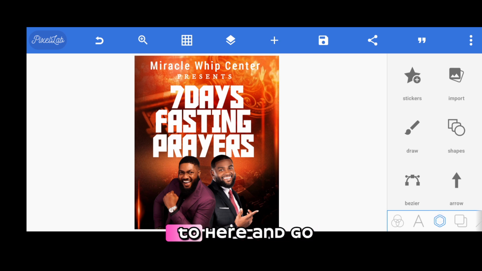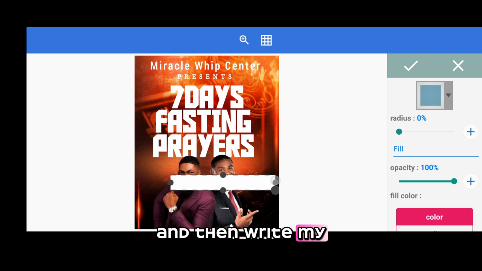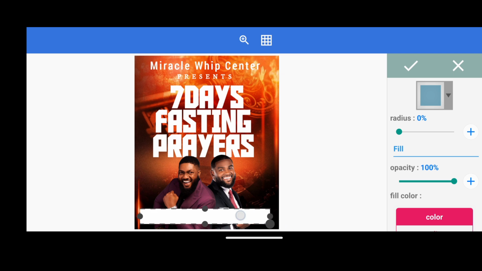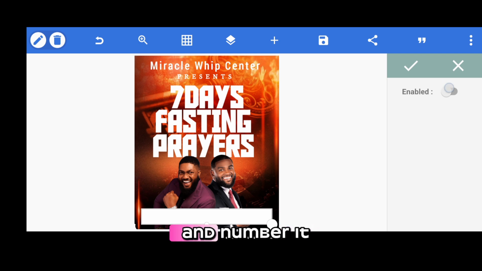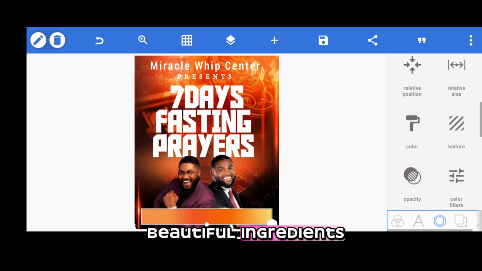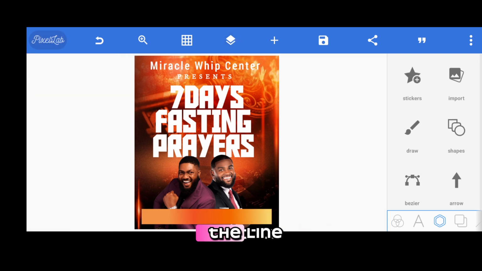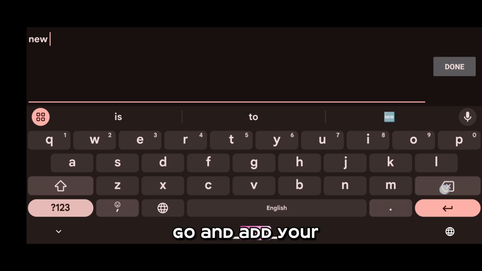Now again, I'll go to here and go and pick the shape and then write my details on it. With the shape, we picked what? The shape we picked a stroke, sorry, I said a stroke, a gradient color. So go to the colors, enable it, and then go to the gradient and set up your beautiful gradient. And then you have to add the details on the line, the details such as the date, time, and so on and so forth. So edit it and then go and add your date, time.